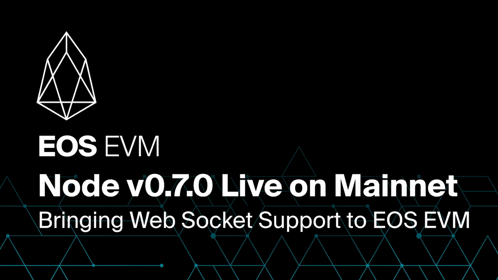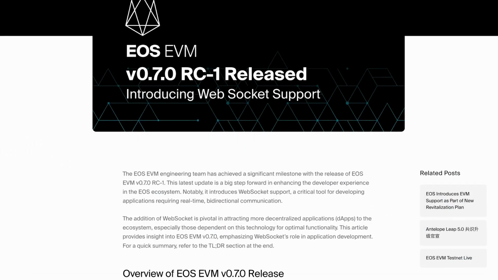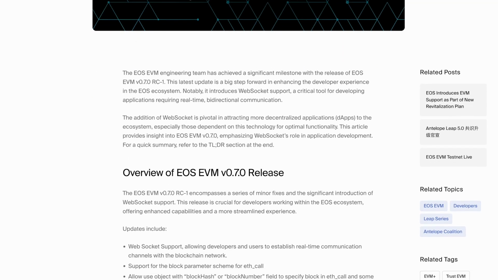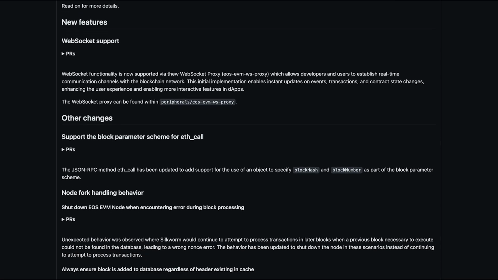For the EVM, we have EOS EVM node 0.7 that was released with my favorite feature, WebSocket support. You can now use WebSockets for your front-end applications with Web3.js, Ethers, or any other WebSocket supporting provider. So you're free to tap into EVM events, which actually, for me, this was a big hassle as I had to find weird workarounds to try to get around this. So I'm really happy to see that this is now available.